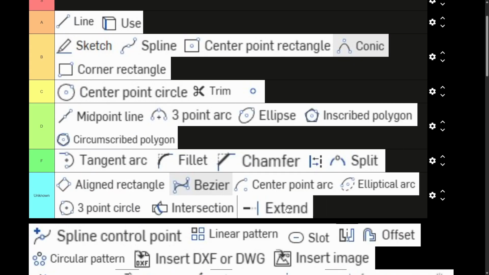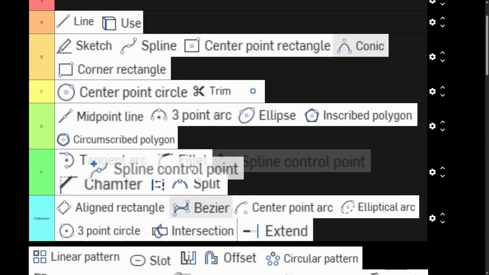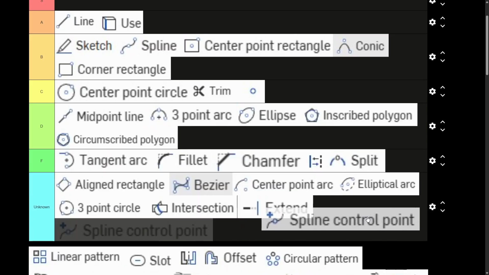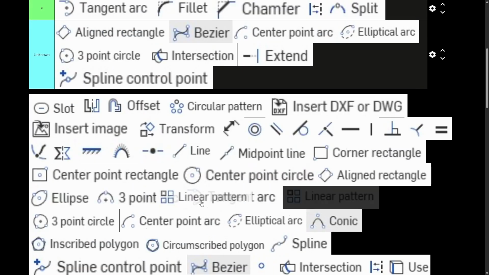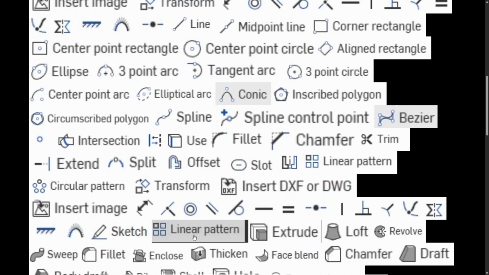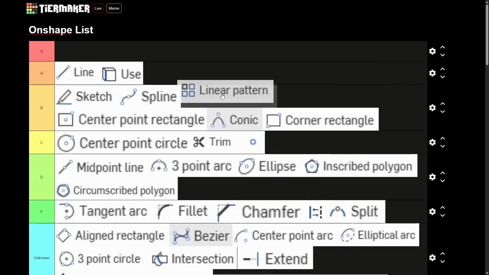Unknown. I'll put an unknown. Spline control point. I don't know this. I haven't used this. Linear pattern. Ooh, I don't know what I'm saving S for. I might move some stuff around, but this is an A tier.